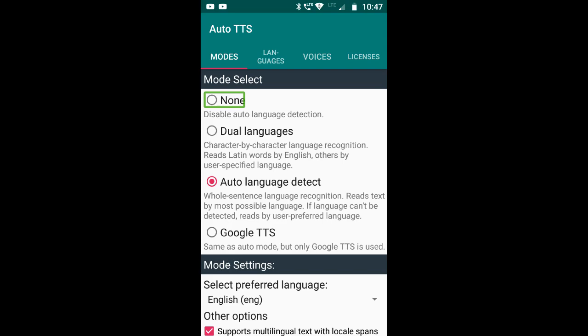You can also select the dual language mode if you prefer to do so. So let's see the next option, number 4. Google TTS radio button. So here is the Google TTS radio button. I have previously stated that Google has the multi-language detection feature, but it doesn't work as expected. So Auto TTS has implemented the same thing like Google.